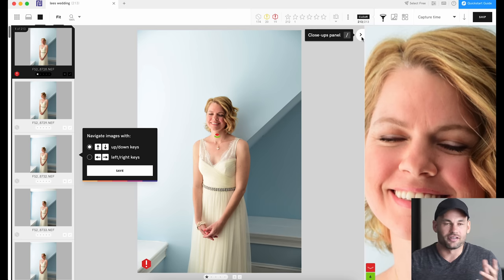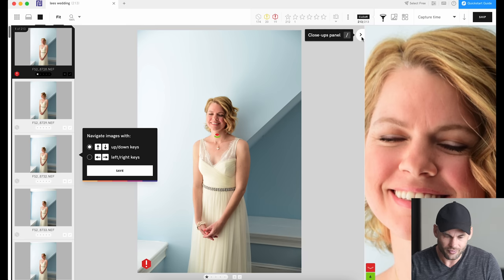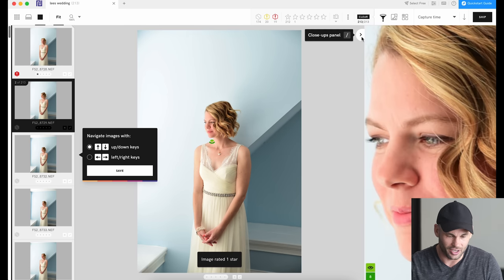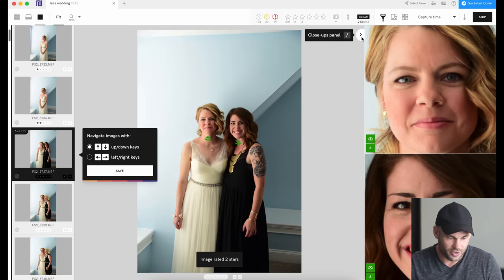I know everybody does this a little bit differently. I don't really want to move my hands around, so I'm going to delete images with a 1 star, and keepers are going to be 2 stars. This one, obviously, 1 star, not going to keep it. I like that one. I like that one. She looks a little crazy in that one. No, she looks great in that one.